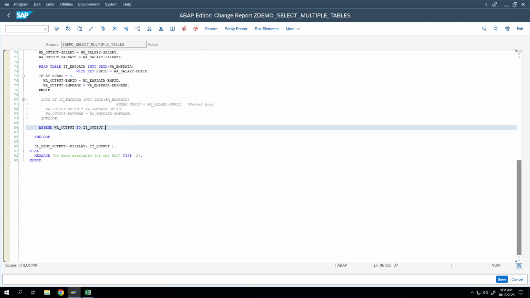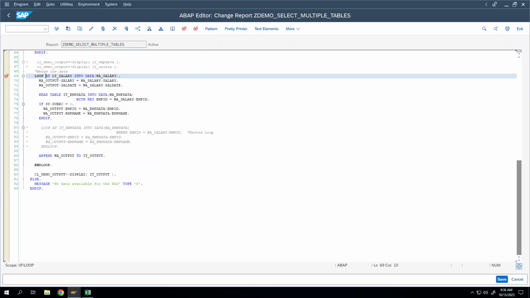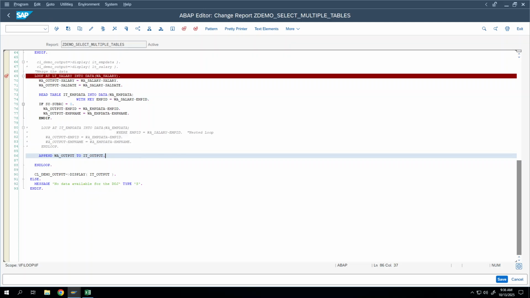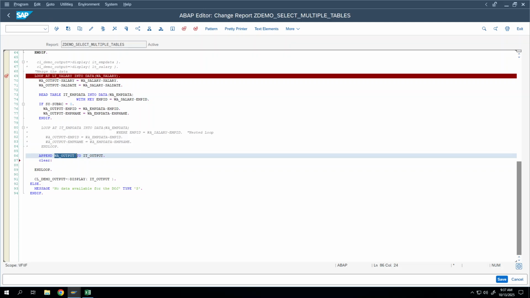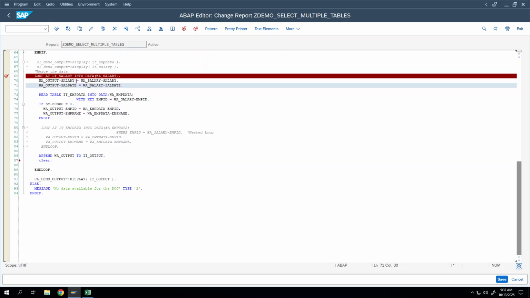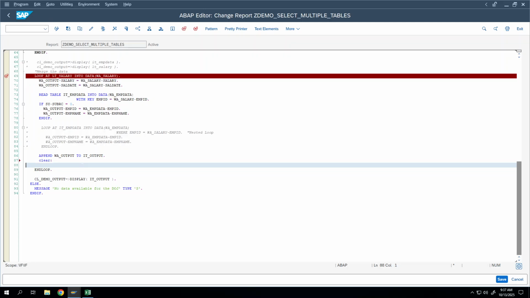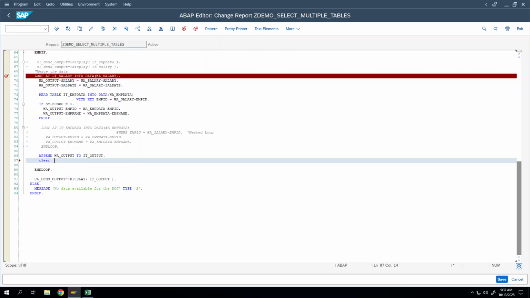Always clear the work areas within the loop. Always make sure to clear the data within the work area. What is the statement we can use to clear the data within the work area? Clear statement. Why do we need to clear it? Are we keeping the same data in the work area in every loop run? No. Every time we keep the first record, then the second record in the work area. So before keeping the second record into the work area, clear all the work areas.